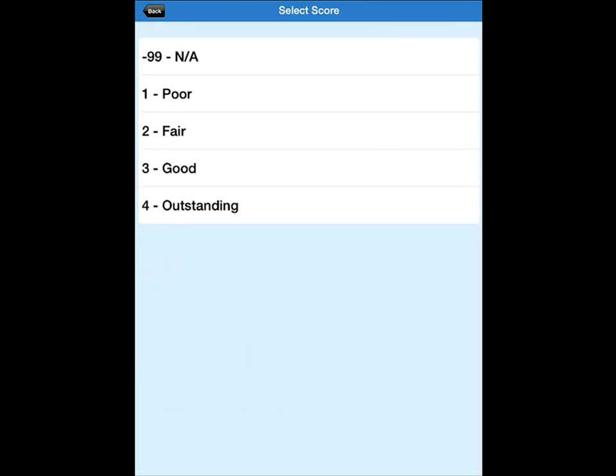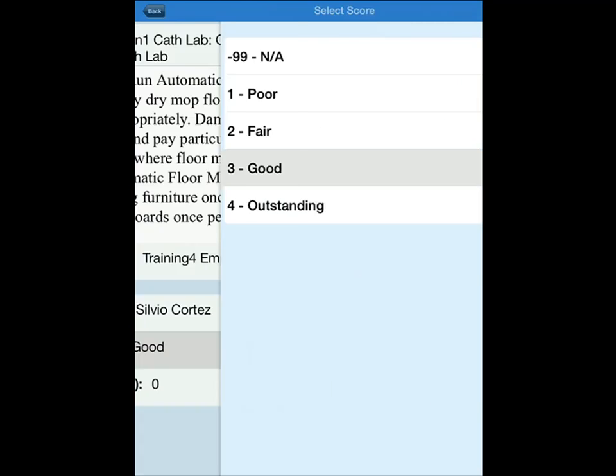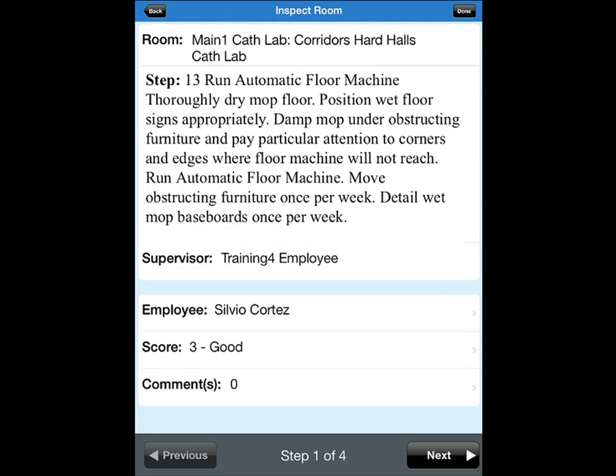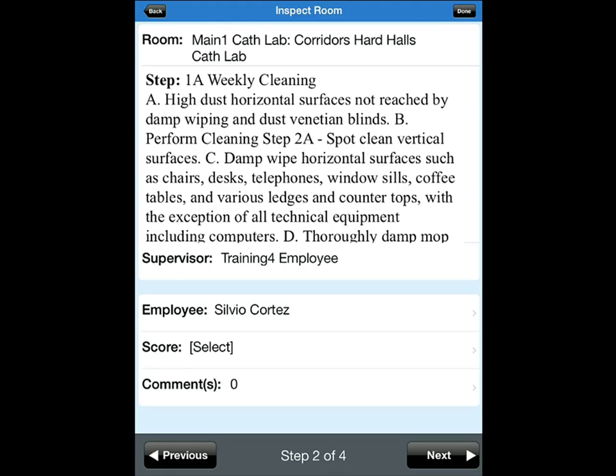You notice at the bottom of the screen, it says step 1 of 4, and we can go previous or next. And previous obviously is gray because we're at the very beginning. So we tap on next, and now we're at the very next step for this corridor. We're looking at weekly cleaning. It explains the kinds of things that we are looking for. The same employee likely did the entire area, right? So we don't need to select anybody different there, and we just need to give it a score.